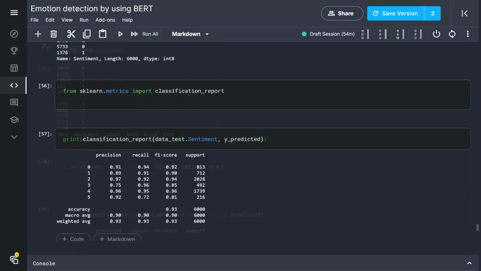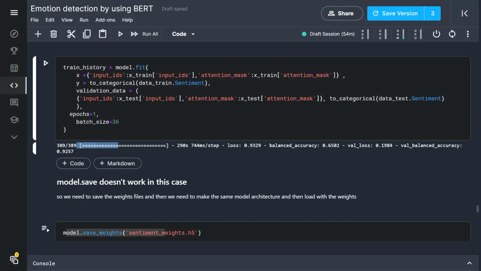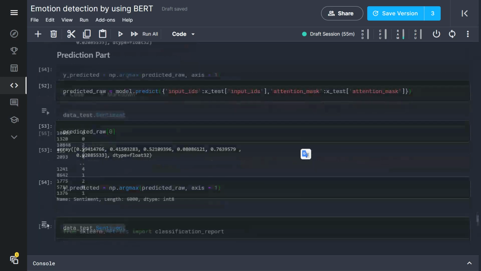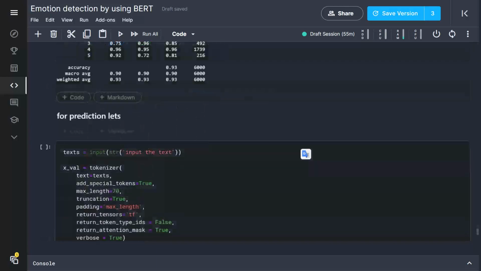Just suppose this model has run on just one epoch, and you should run this for 5 to 10 epochs. So you can see this is our classification report.